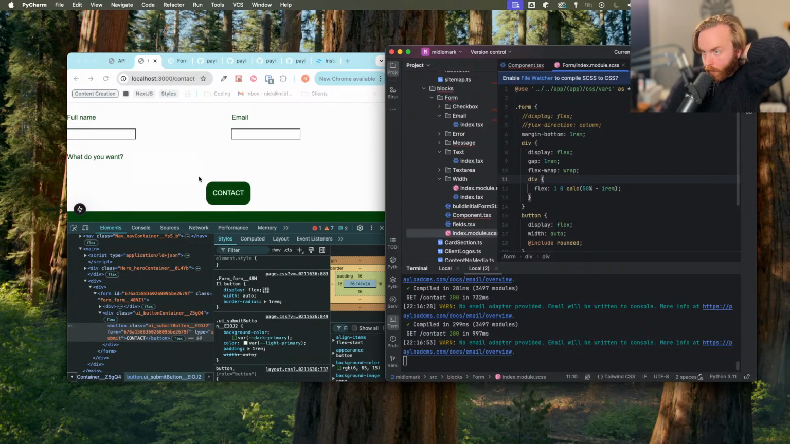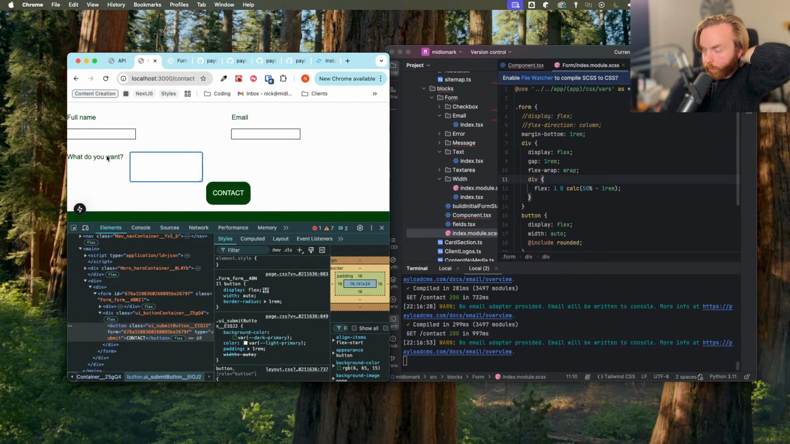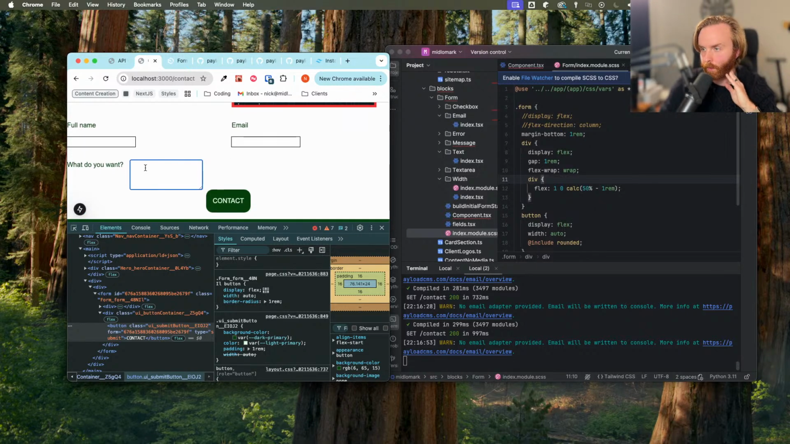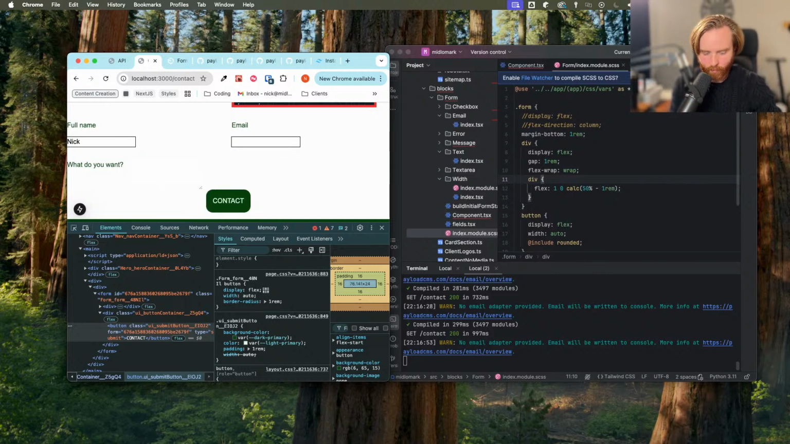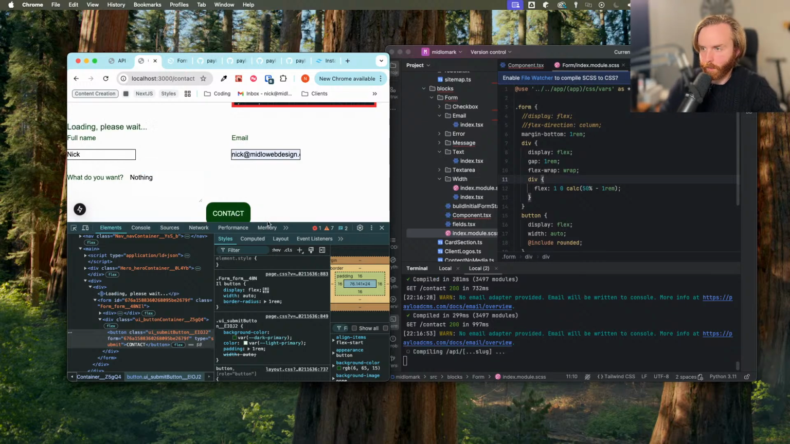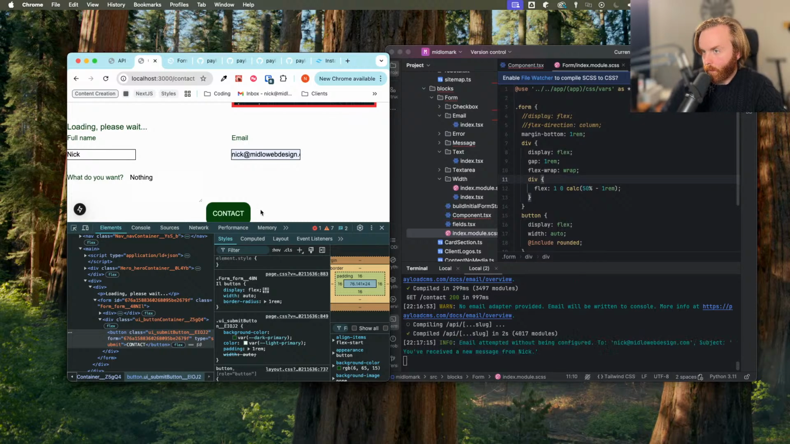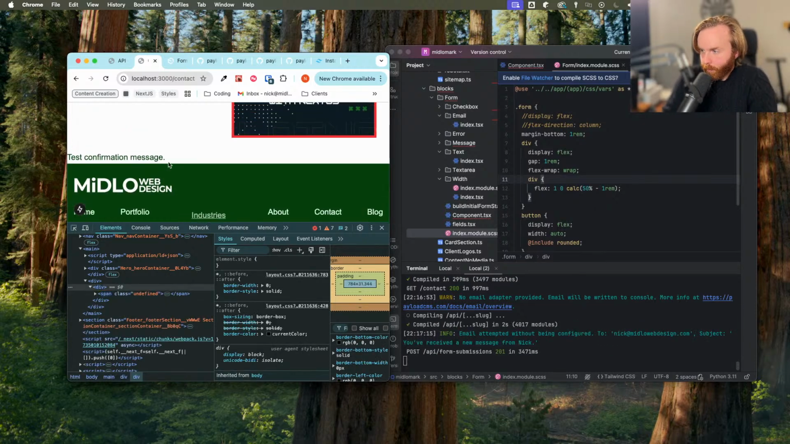Oof. All right, so now we have our text area, which I still need to work on. And so here, I'm just going to test this form real quick. Just do that, and hit continue or contact. And test confirmation message, great.